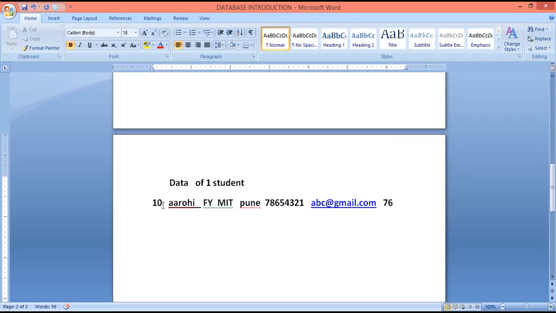So see here. Next, for example, the roll number of a particular student is 11. The name of the student is suppose Samidha, anything you can take. If she is studying in the SY, then her college is suppose AIT college. Her address is Pune. Her phone number is something. Her email ID is Samidha, anything you can write, Samidha@gmail.com. And her percentage.